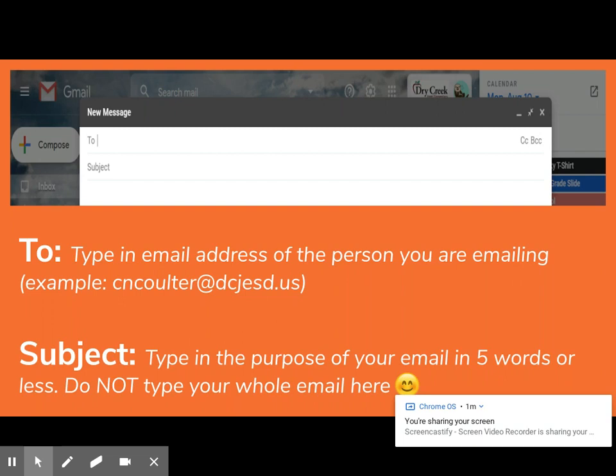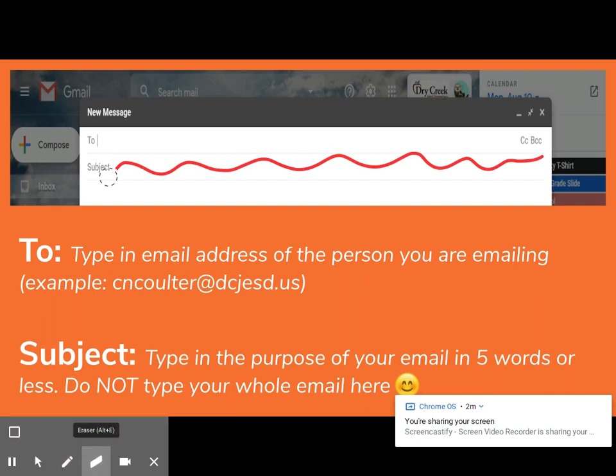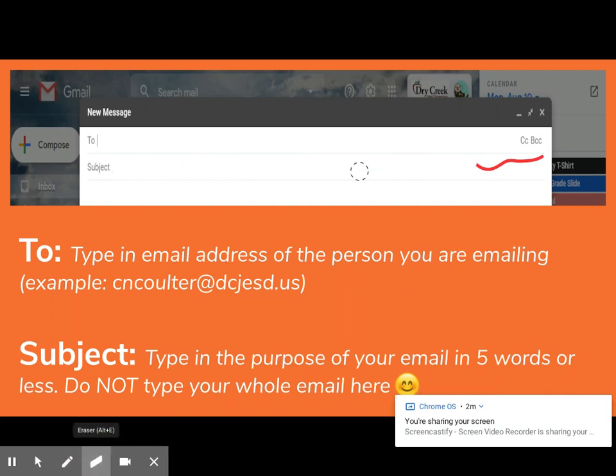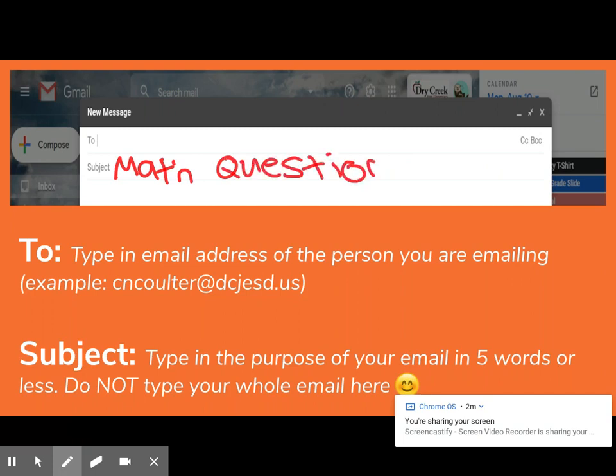Okay, this is the important part. The subject, that is where you type in the purpose of your email in just a couple words. I say 5 words or less. Please, please, please, I cannot say this enough. Do not type your email here in subject. That's not where your email goes. Please, please, please don't do that. That's just where you tell us what you are emailing about. So, for example, if you have a question about math, you would just write math question. You don't actually ask your question in that box right there.